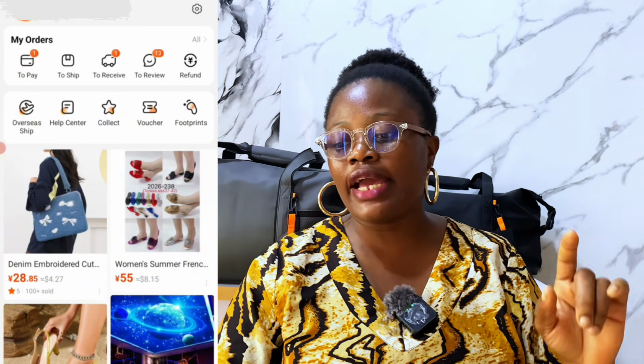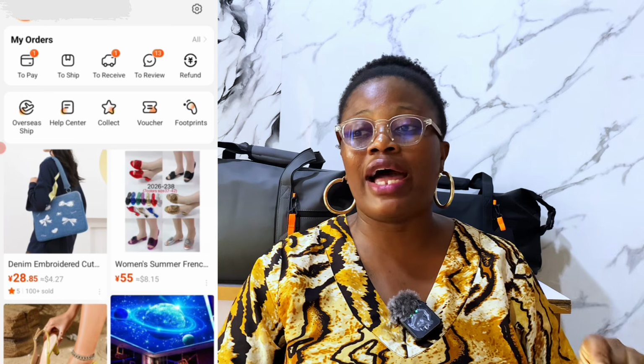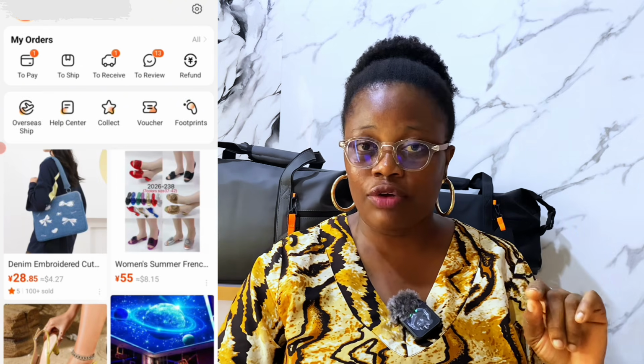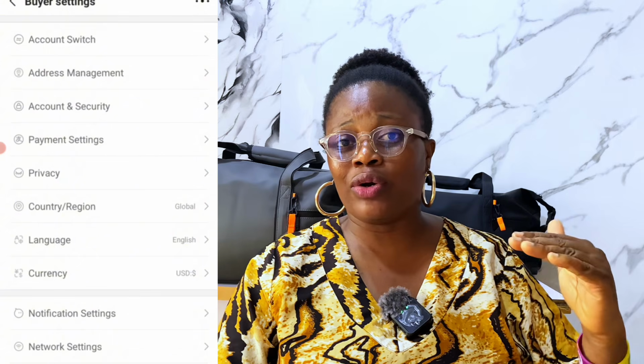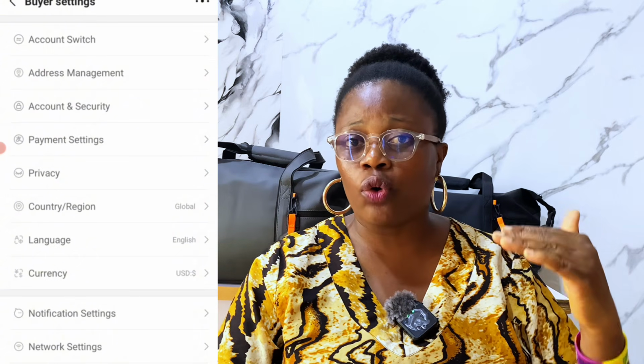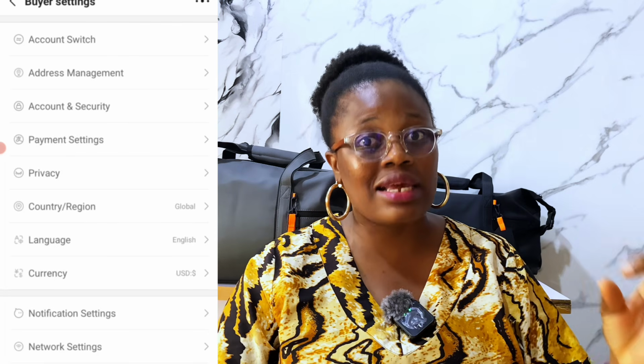Once you click on it, guys, I need you to click on settings. You can see the settings icon at the top right hand side of your screen. You go ahead and click on it. Now once you click on it, we're going to take it one after the other, one by one. Now it says buyer settings.